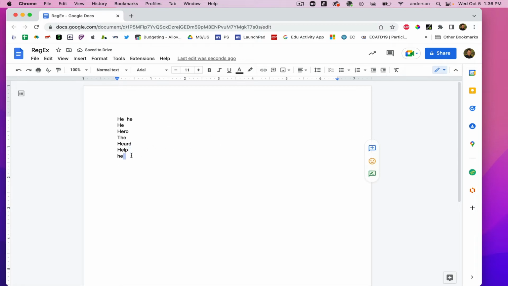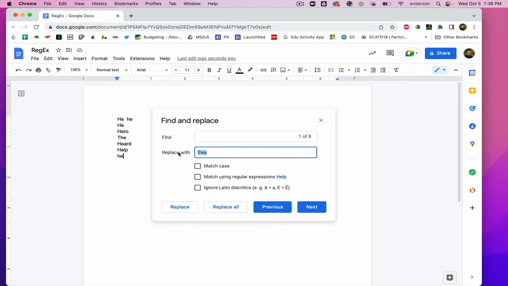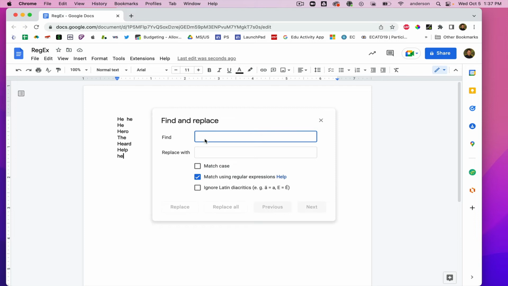So the way we can accomplish this is using something called regular expressions. So the way that works is, again, we'll launch this find replace tool, Command F. And this time, what we're going to do is tick this box that says match using regular expressions. And now we're going to build a regular expression that contains word boundaries.